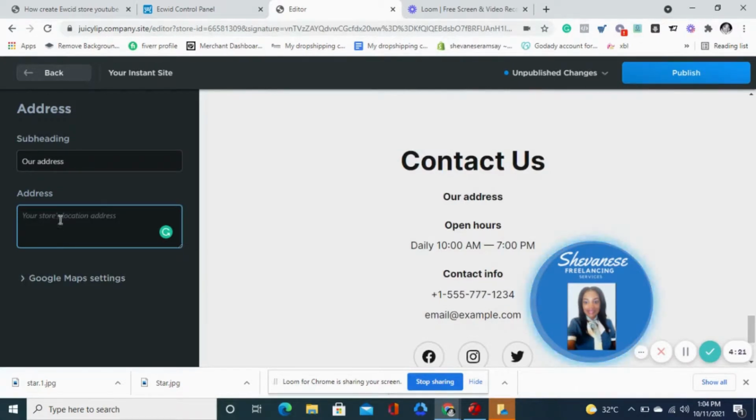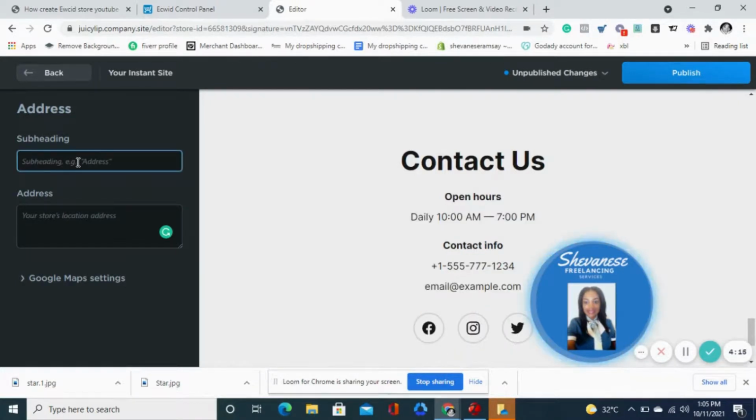So what you really need is to take out the address. You don't want to have your home address there, okay? So we're going to take out that section.